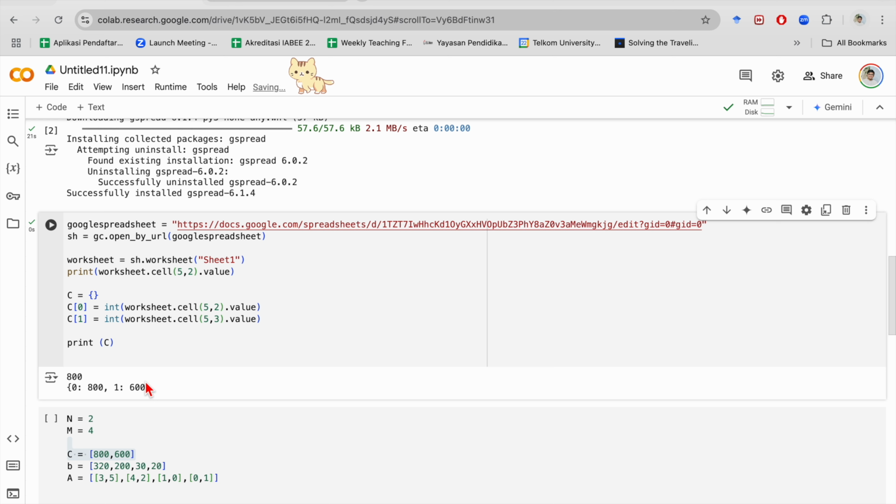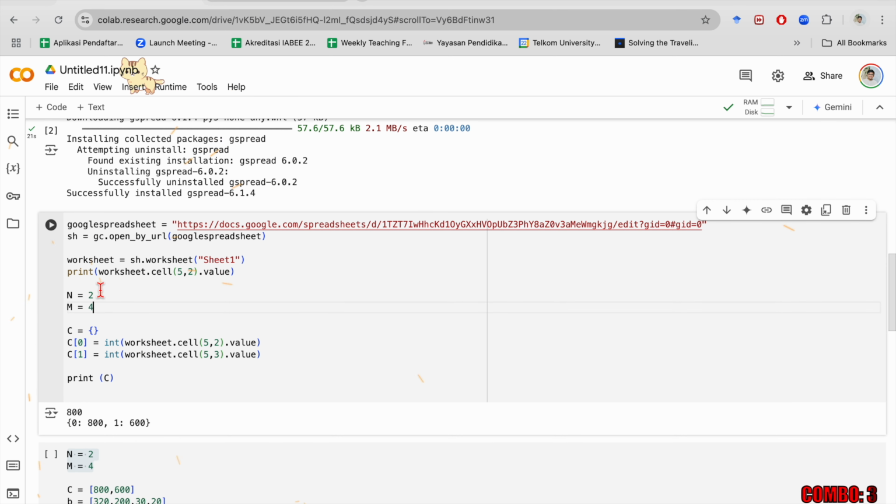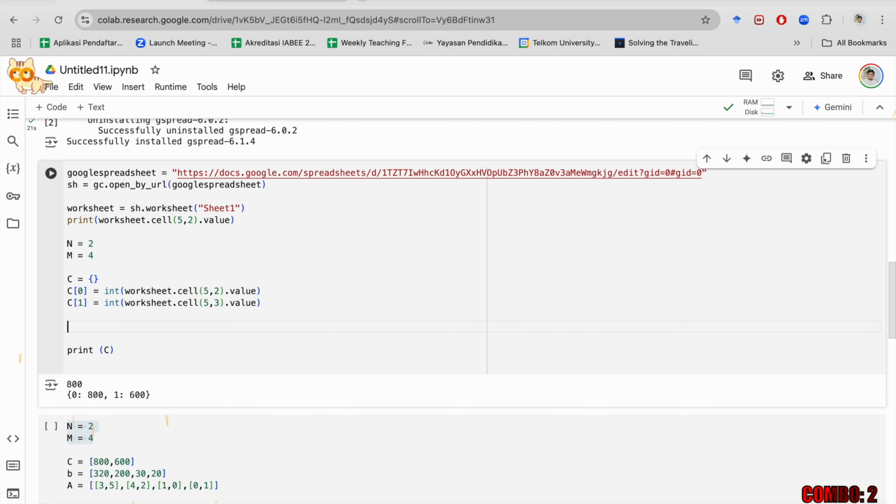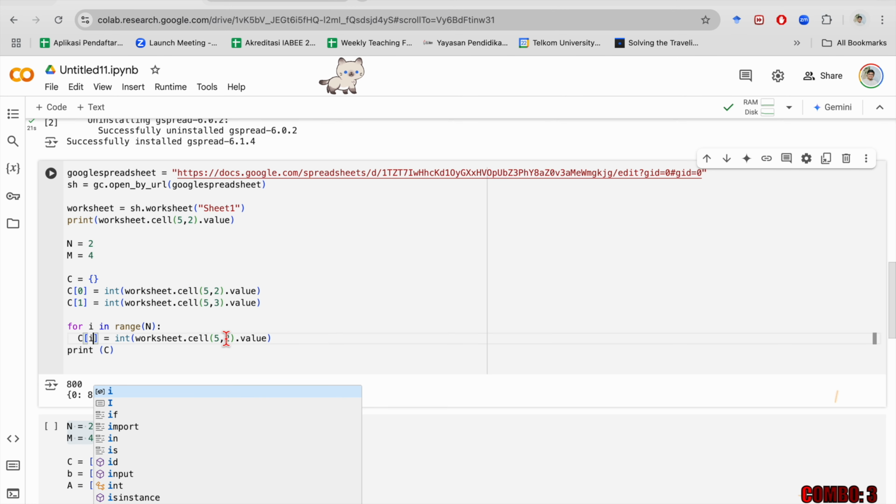We can also type it like this. Since we have the number of variables, I will move it like this, the parameter n and parameter m. We can make an enumeration. We can make a repetition, looping, yeah. For example, for i in range n, which is 2. We can copy over here and make it like this. The 0 will be replaced by i.